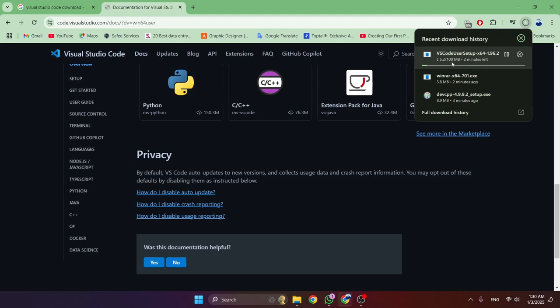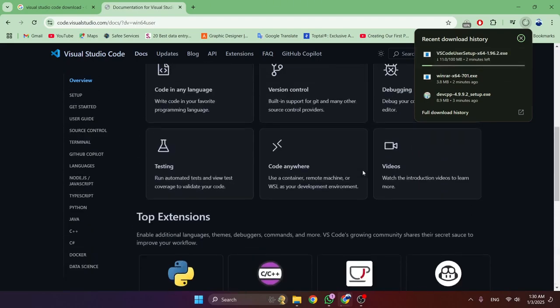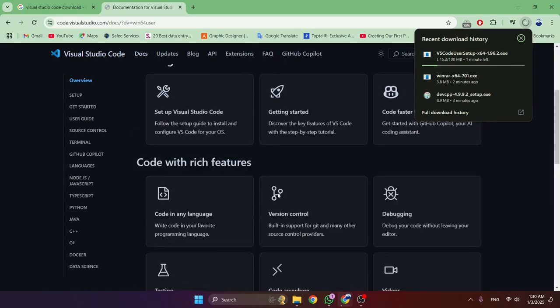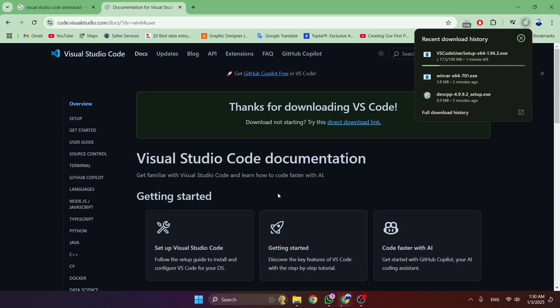This is a 100 MB file, and it will take 1 to 2 minutes to download, and after that it will be downloaded, and then we can use it. These languages and everything are supported here. So as you can see, in this way you can download Visual Studio Code on your PC.